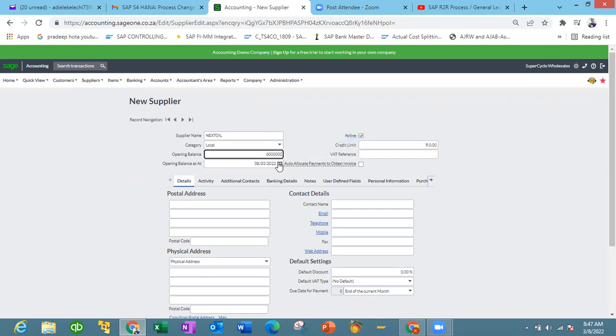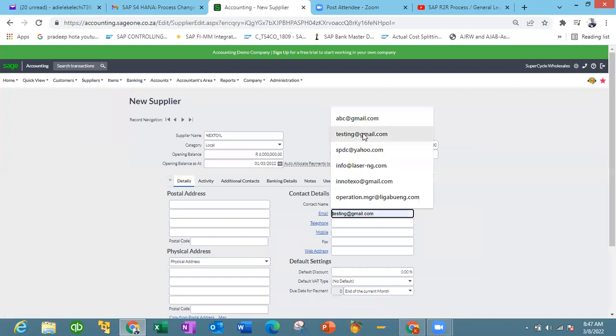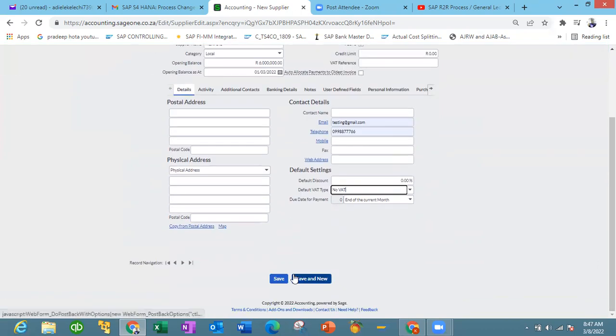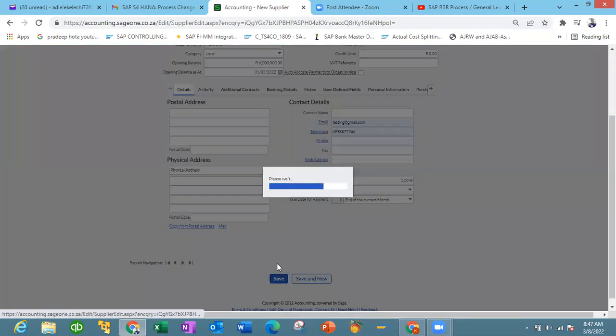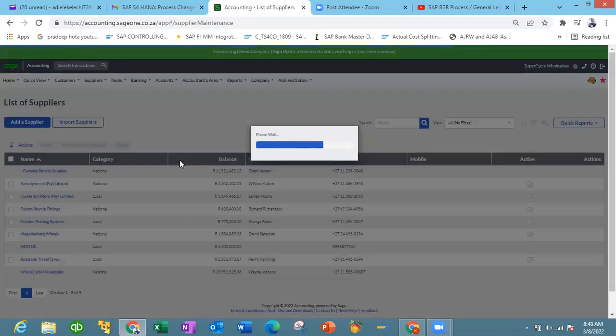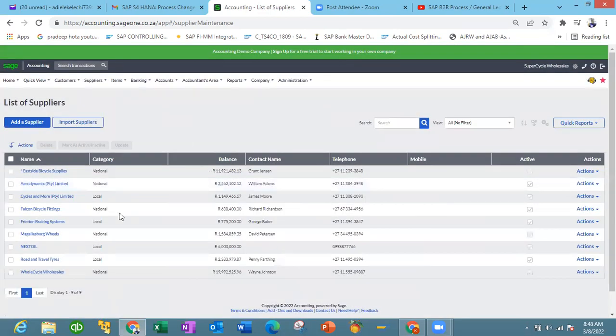balance. That was as at the 1st of March, assuming. By the email, very important for correspondence, and it's not vatable. This vendor is not vatable, then successfully click on save. You can provide these other details, if you have. The key to this lesson is just to show you how to bring in the balance. So you can see next oil has a balance of 6 million.